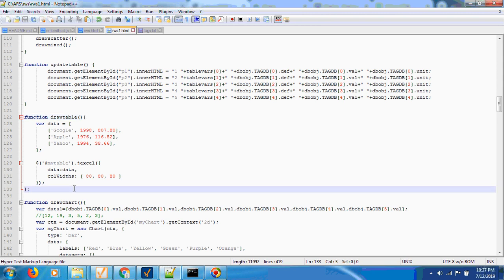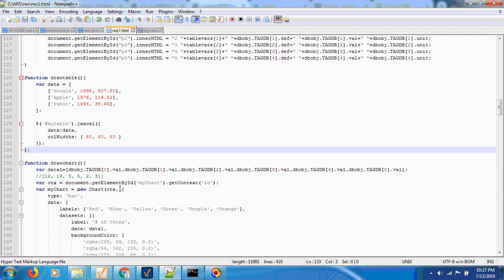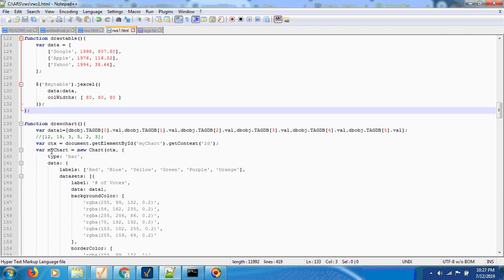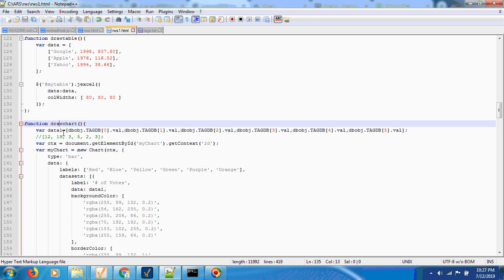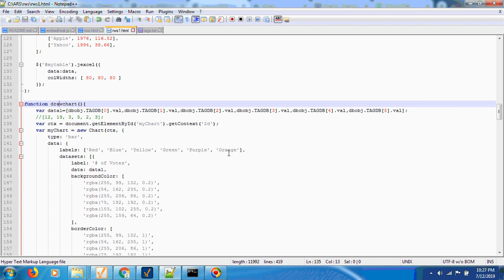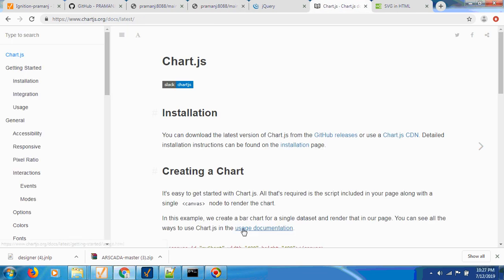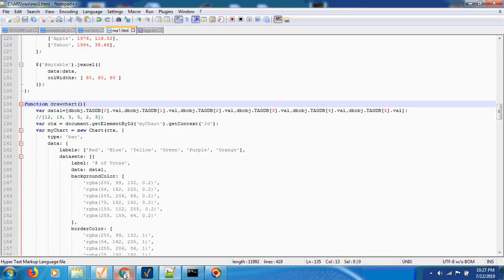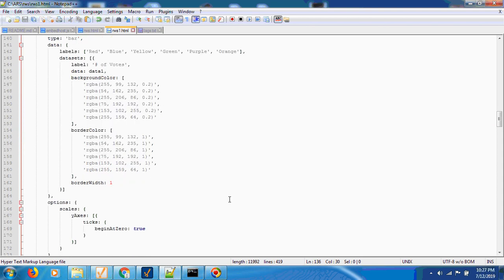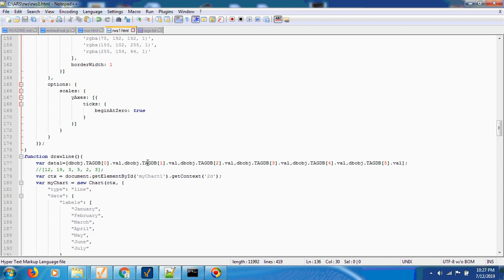So the component keeps growing. I still have to figure out how to update only the dynamic value, but this is just to show the concept. So this is the draw chart, which has been copied from the sample code from chart.js. By default it had some values, which I have changed to the dynamic values. So every cycle it will refresh the chart with new values from Ignition.